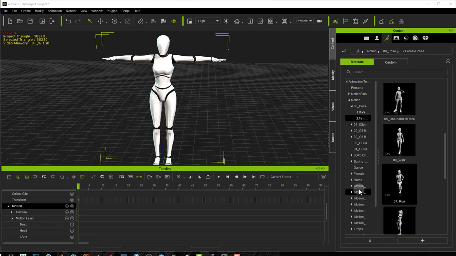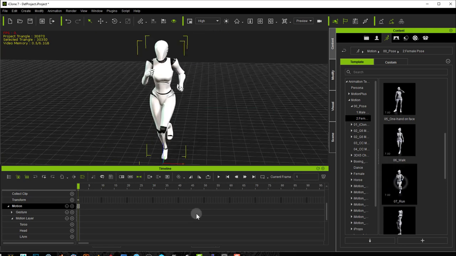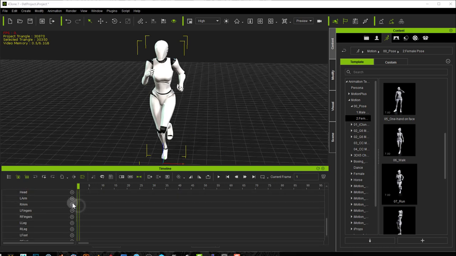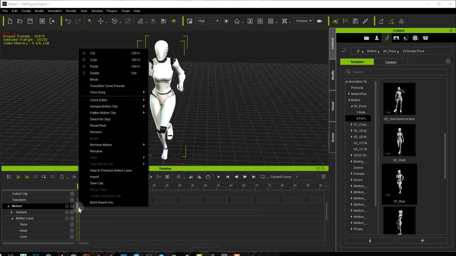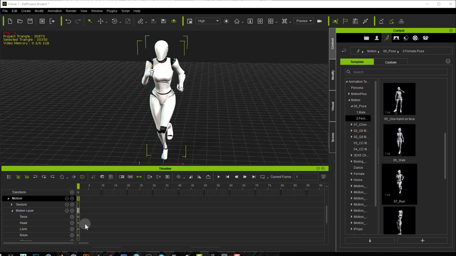Now let's look at some things to keep in mind when using this plugin. For example, if I just apply a pose clip to my avatar, notice that I don't have any keys here. So if I use invert pose on this clip, nothing's going to happen. So you first need to come here, right-click on the clip, and sample motion clip. So now that I have keys on my motion clip, I can come to my plugins, invert pose, and it will invert that pose.